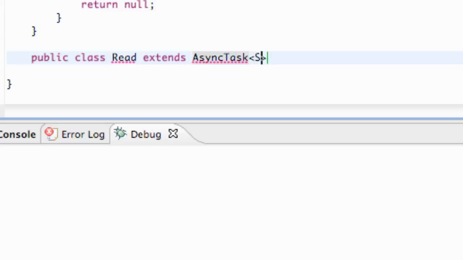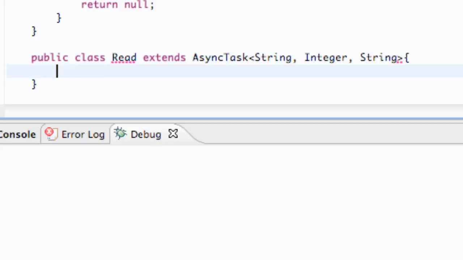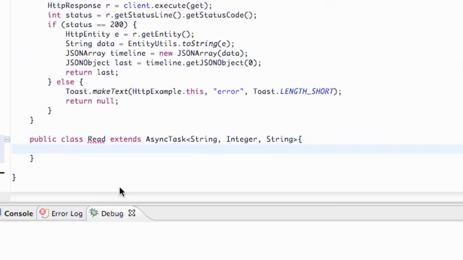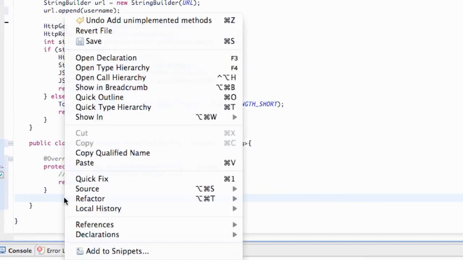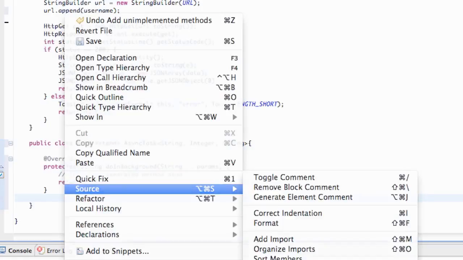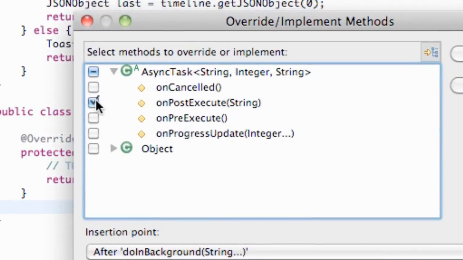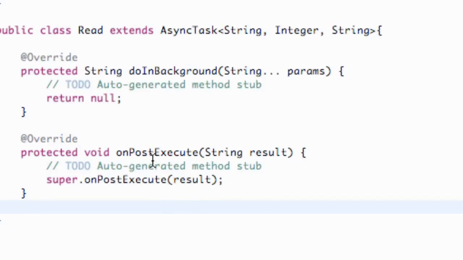Async task, and then we want a string reference, integer, and another string, and then we set it up, and we also have to import our async task and add the unimplemented methods. So we're going to add that method, and we're also going to right click, go to source, override implement methods, and we're also going to add this, or on post execute. Again, nothing new there. We've covered all this stuff.